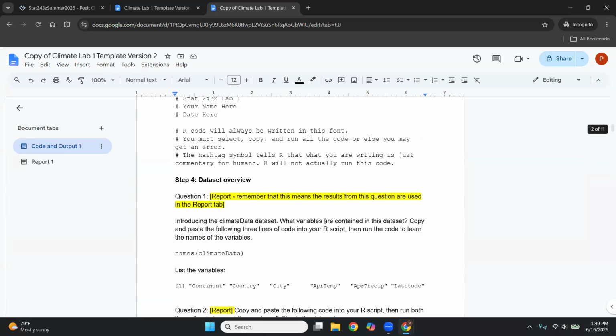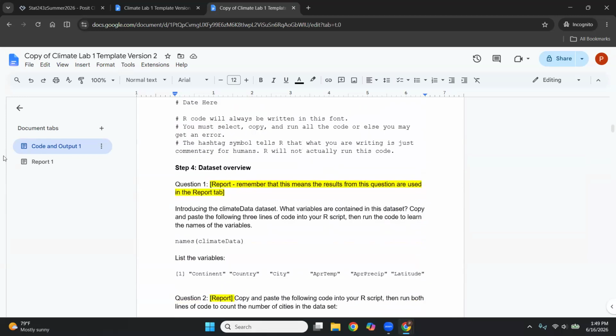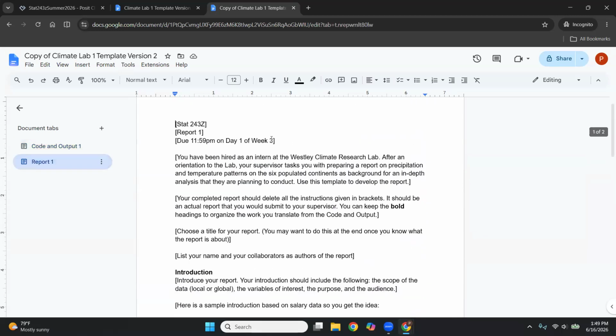So I've completed the code and output, and now I'm ready for the report. So the report is designed for you to practice writing an analytical document that you would actually write if you were an intern at some kind of organization, either a climate research lab or a health clinic or an economic consulting firm. I give you a lot of direction in these brackets, so you should be reading these instructions carefully.